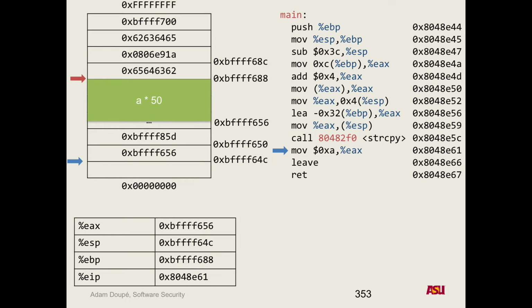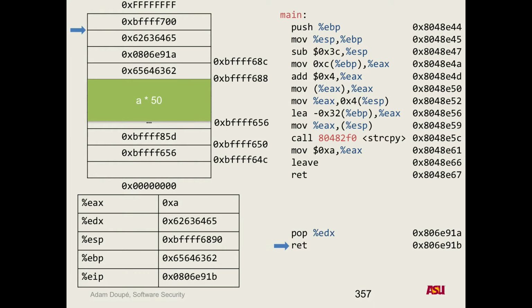We'll see. So afterwards, after we do the string copy, the stack looks like this. We have 50 A's, we have 65646362, our saved EIP that we've overwritten, and then above that we have 62636465. So this is where we're going to execute. We're going to step through, we move there, we leave, we return, and now we're executing here. So now what's going to go into EDX? 62636465. Essentially, whatever was right above that gadget on the stack.